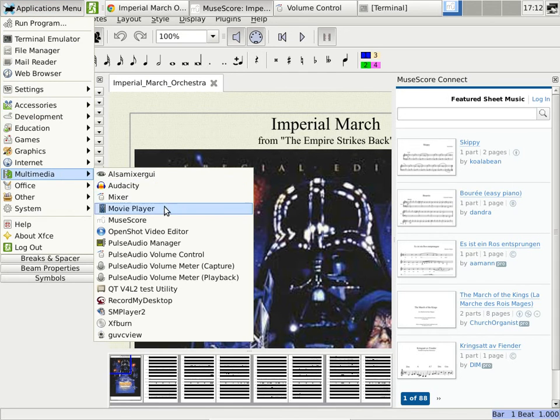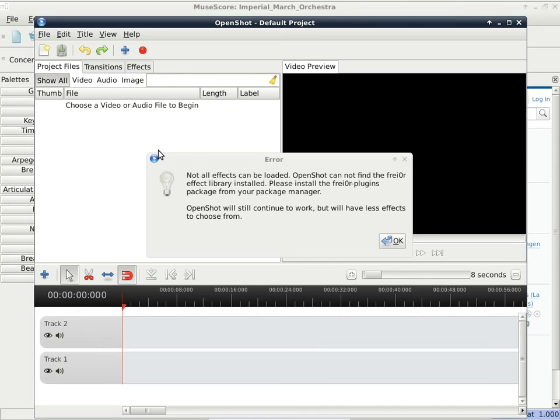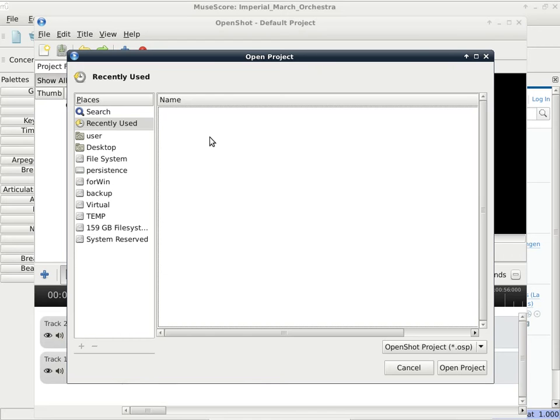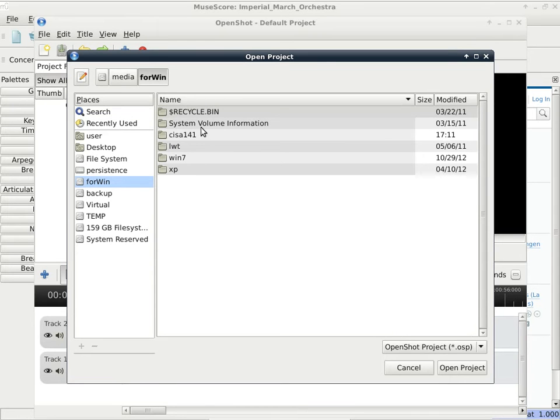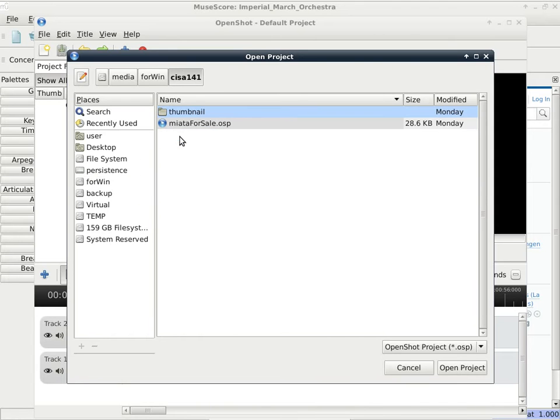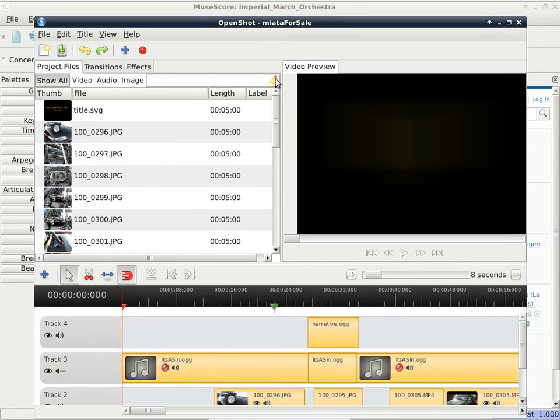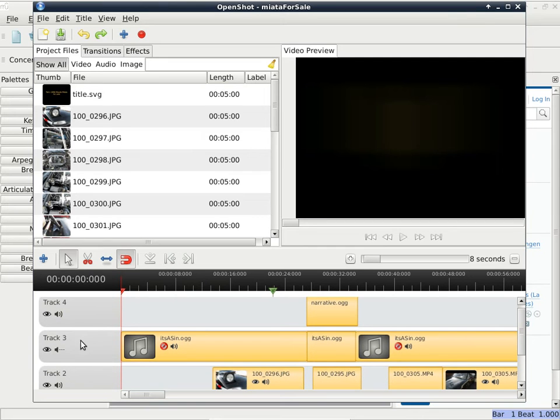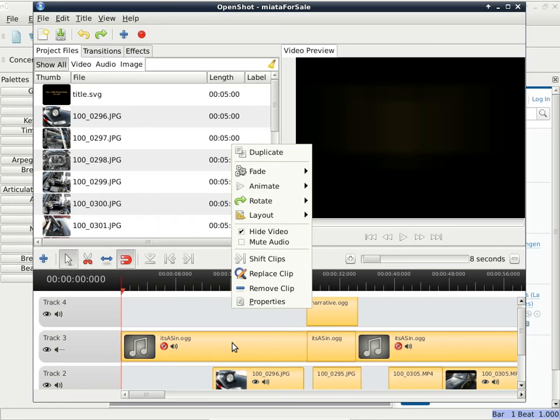So I have not opened up OpenShot yet. Now I'm opening it. And after I open OpenShot, I go to the same project. So you might want to make sure that you open up the project first. So I go to my external hard drive, go to cisa141, double click Miata for sale, open up the project. And now I can swap out the original track. So I can go to my music track here and basically just take out these items. And I think just clicking it, right click and remove clip.